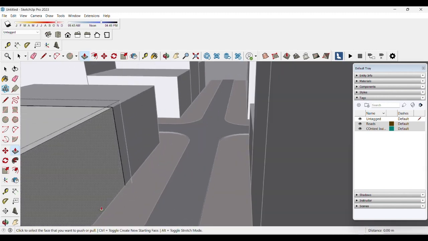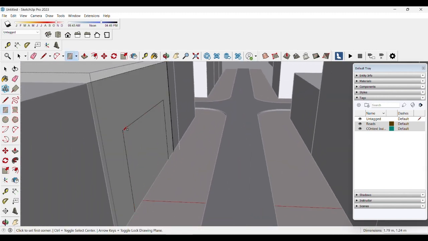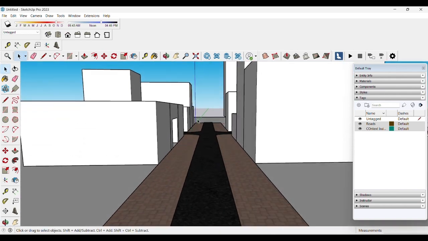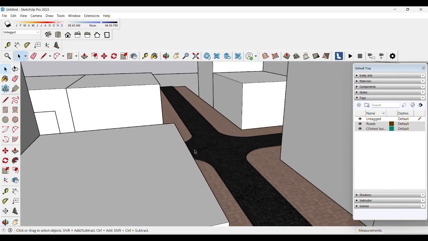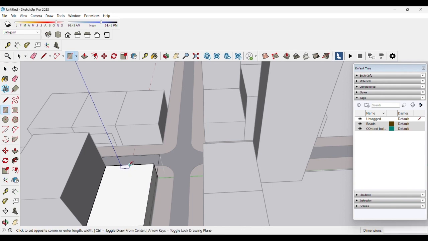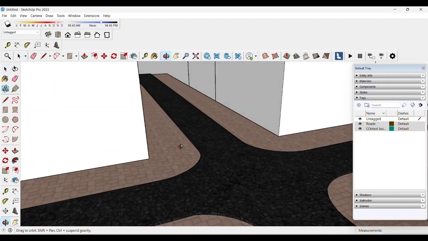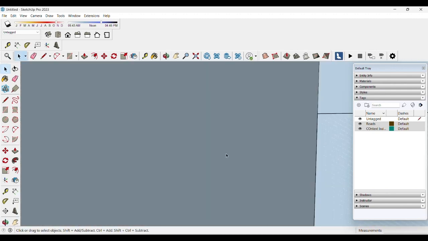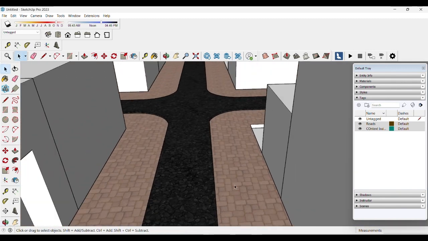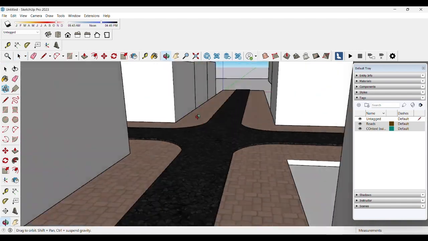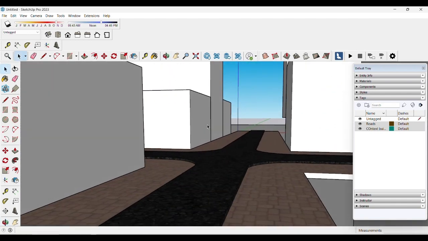Let's edit one of these buildings. Double click in that building, draw a rectangle, and push the surface inside. This creates a niche sort of facade, and that's how you push inside the building. By doing this, you create an open space. We'll be focusing mainly on this intersection, whichever is coming here. Keep the intersection more open so that we can add more elements into it.